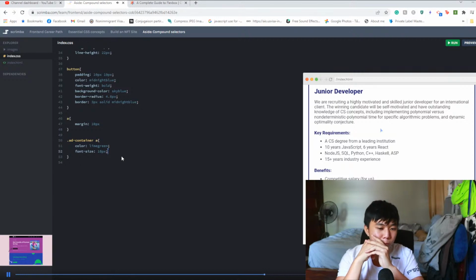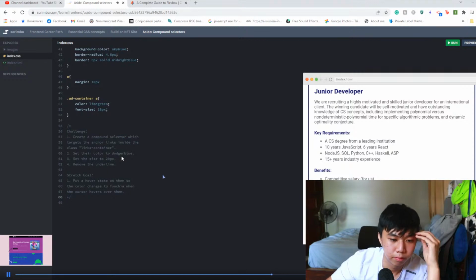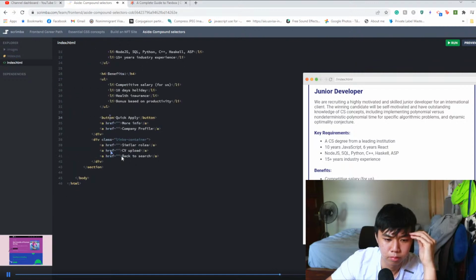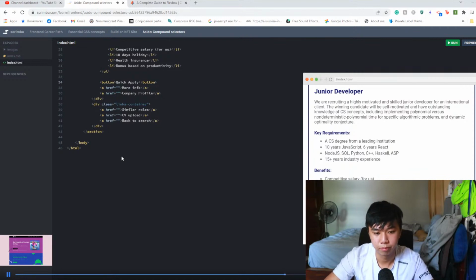Okay, let me set you up with a mini challenge. I want you to create a compound selector which targets the anchor links inside the links container. So that's these ones at the bottom. And if you go to index.html, you can see that we've already got this div with the class links container right there, and those are these links.